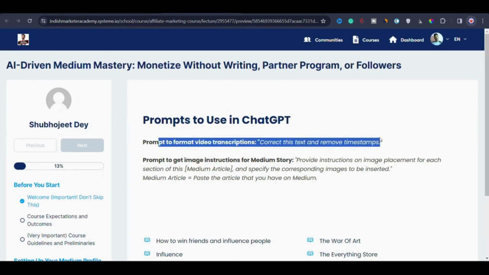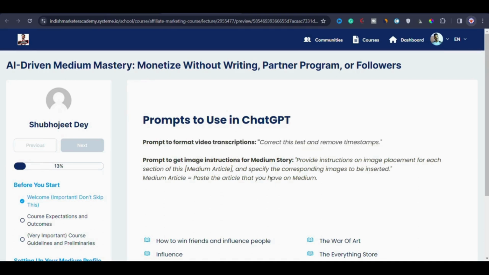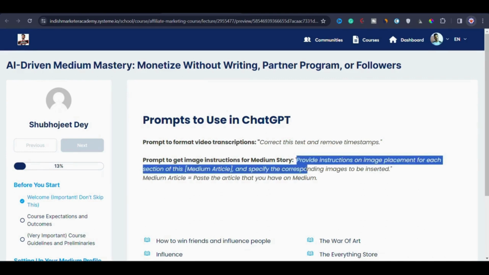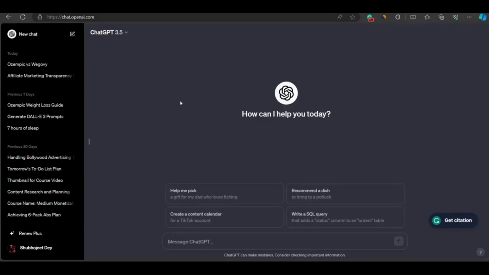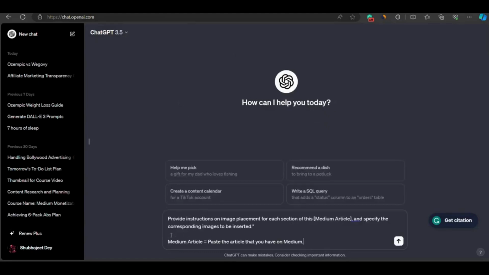The first prompt that we have is to correct text and remove timestamps from the video transcription. But you have to copy the second prompt, provide instruction on image placement for each section of this Medium article, and specify the corresponding image to be inserted. You have to copy up to here. After you've copied this, go to ChatGPT, open a new chat, and now paste the prompt here.